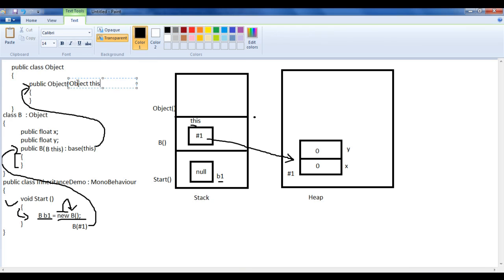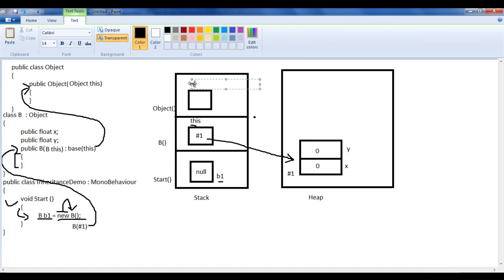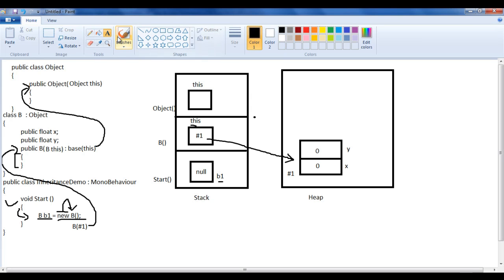So here, Object this. Now the important thing you need to understand here, guys, is that it is going to have its own variable known as this, of type Object. You can see that when the control calls the base class constructor, we are sending this. And one of the important things you can see here is that this is of type B. B is a derived class, right? B is a derived class of the base class Object. Object is the base class here. B is the derived class.